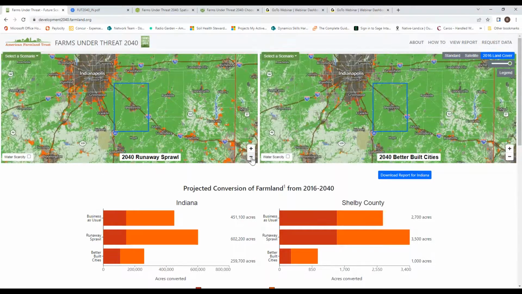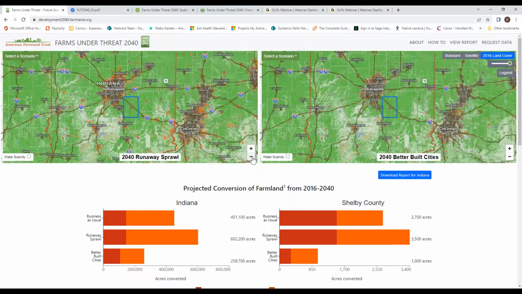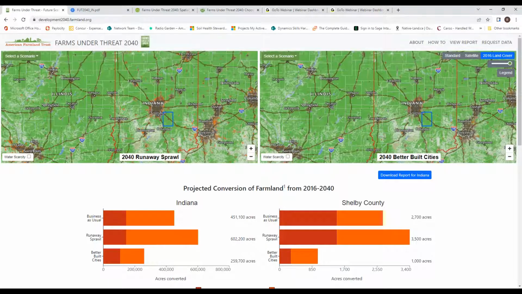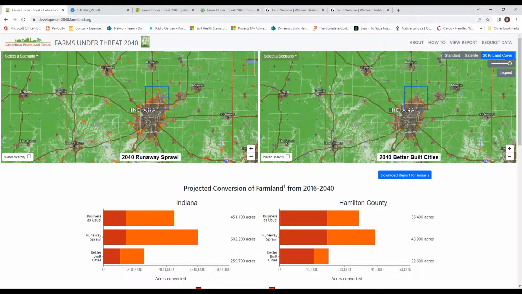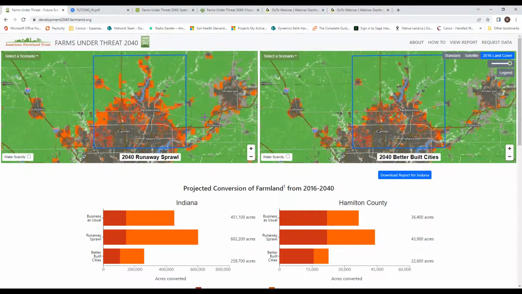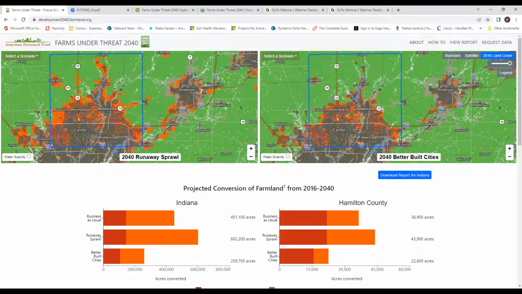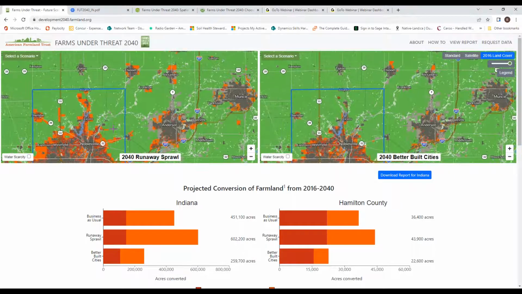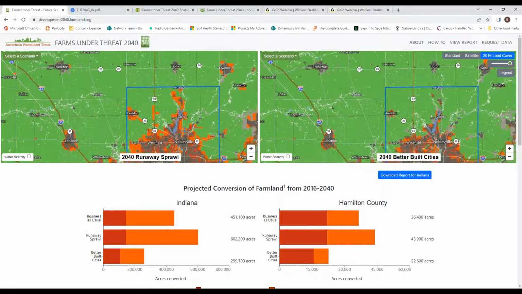So now we are going to take some time in the web app comparing the scenarios that were modeled. We're first going to look at Hamilton County. The modeling shows, as you would expect, that moving out from the population center of Indianapolis and Noblesville is where the greatest low density residential development is expected to occur, which is shown here in those orange blocks.